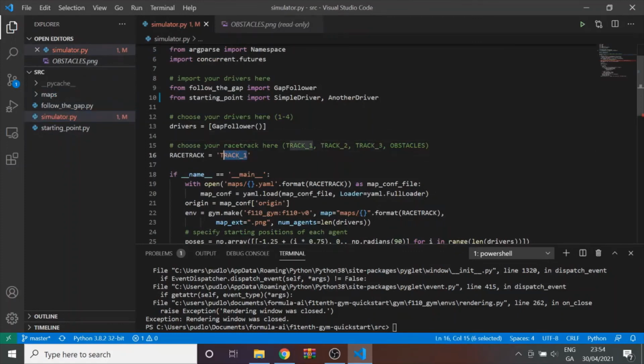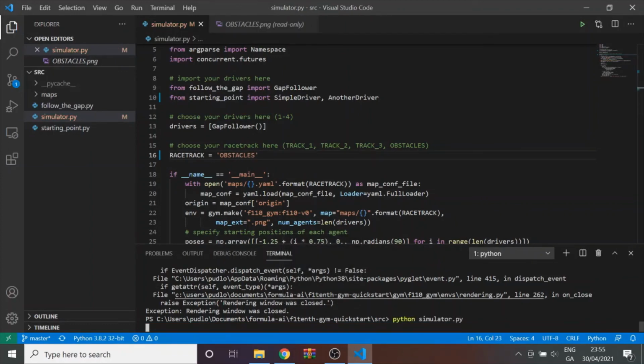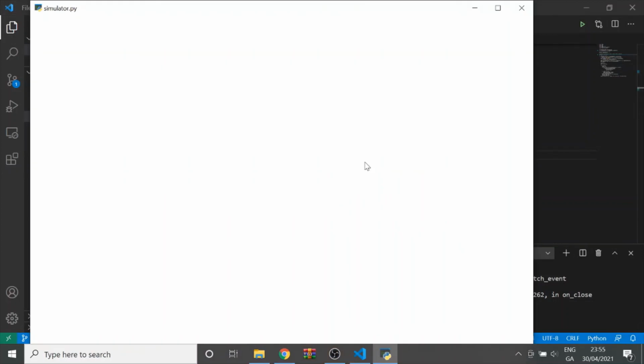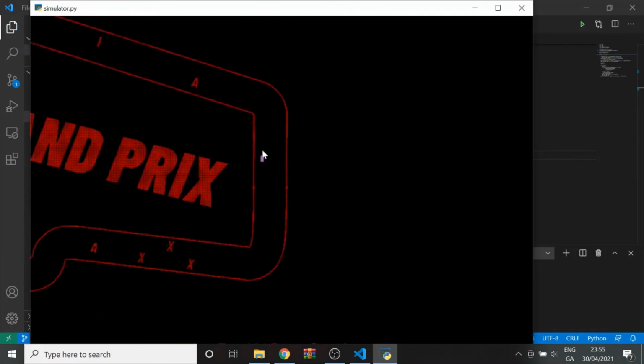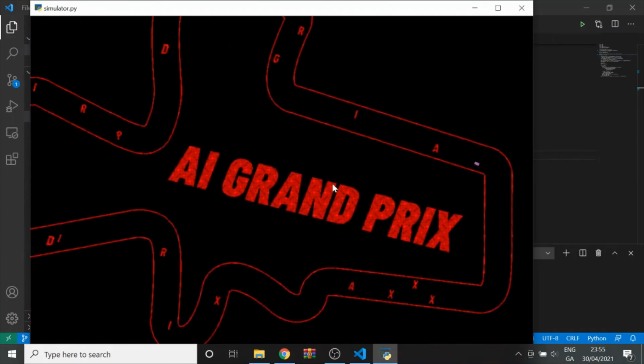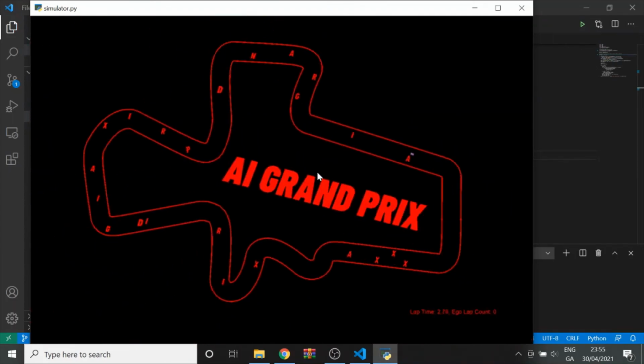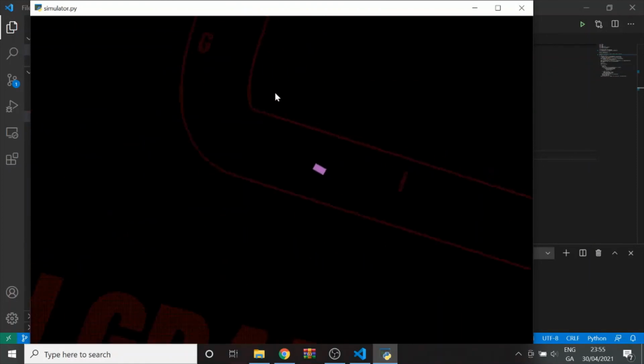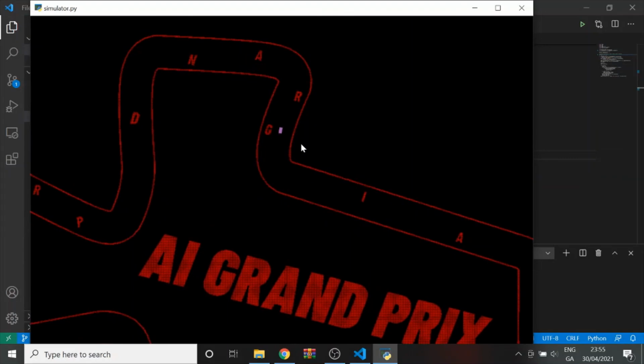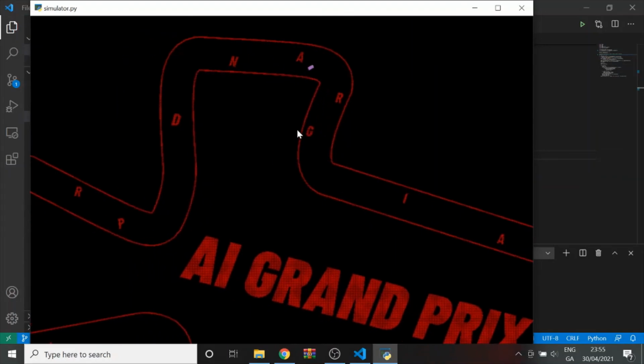So all we have to do is change this to say obstacles, and let's go again. We're just using gap follower on this new obstacles track, and we'll see how it performs. Okay, and by the way, to zoom out, you just use the scroll wheel on your mouse. Okay, so as you can see, there's lots of obstacles on this track, and the gap follower does a pretty good job on it.